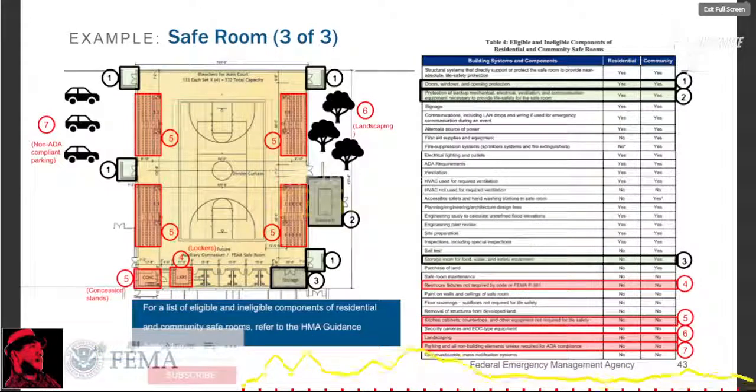The HMA Guidance Addendum, again, Part C, provides a list of eligible and ineligible components of residential and community safe rooms. This section should be referenced when you're reviewing safe room cost estimates. It's a pretty detailed list that we have in the HMA Guidance Addendum.